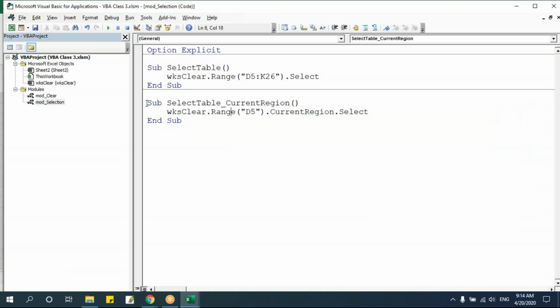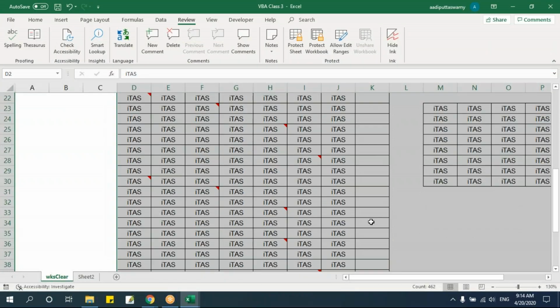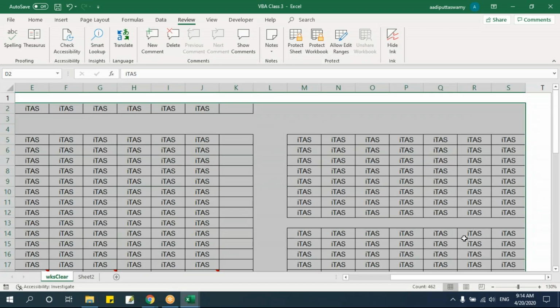then I'll go here, sub select table, I'll say used range. So how to use this? WKS dot, now we should not give range. I'll say dot used range dot select. Now let me run this. Say F5. See, it will select the entire range till wherever I have used the data. That is the sheet. Till wherever I've used that sheet, I'll be able to select this.